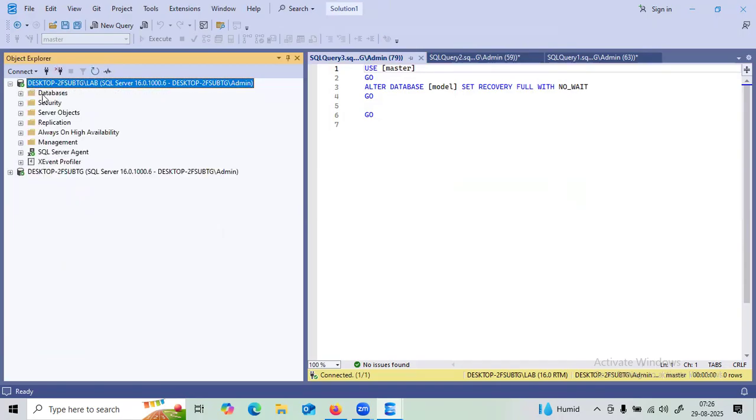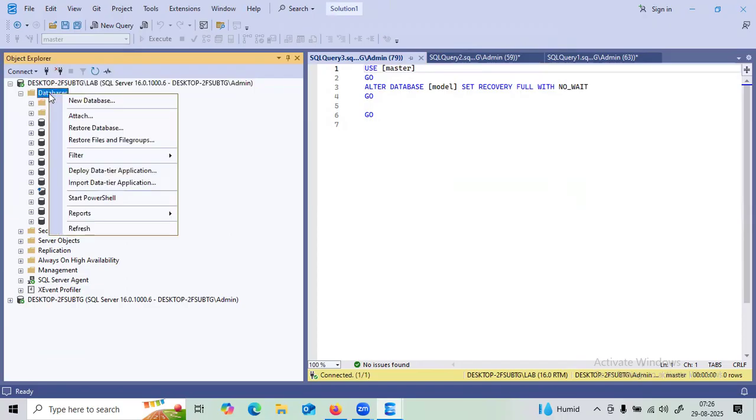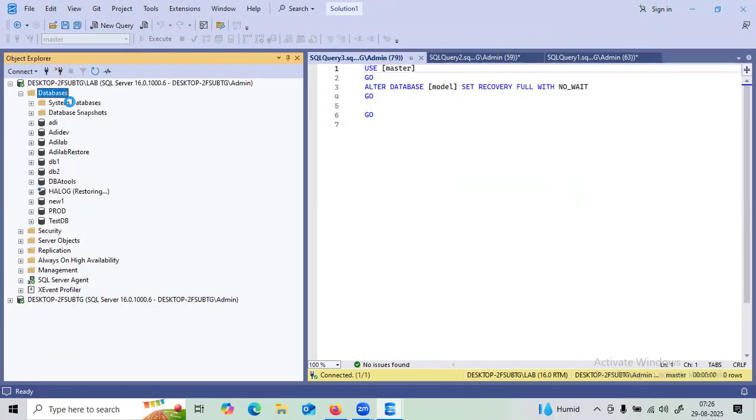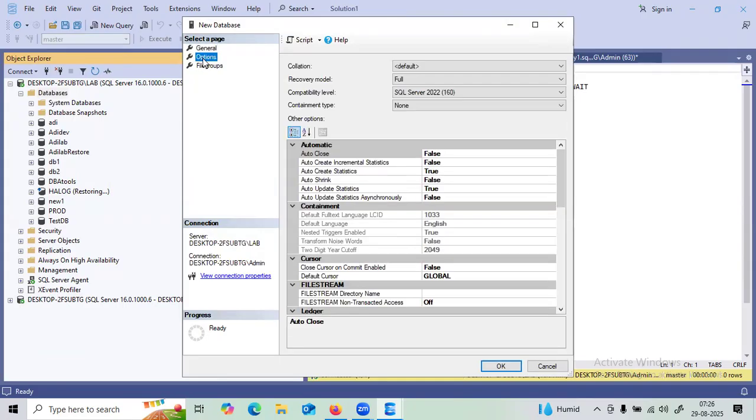Just click it, and now right click and try to create a new database. Okay, go to options. See the recovery model, what is showing? Full. Previously it showed as simple, but now it's showing as full. Why? Because we changed the model database properties, the recovery model from simple to full. So that is the reason the recovery model is changing for the new database, not for the existing database.